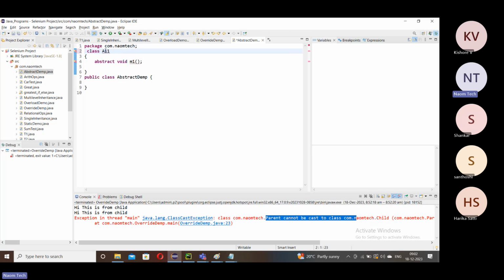If it is a regular class, regular classes don't allow abstract methods. If you declare an abstract method in a class, then that class also must be abstract. So declare the class also as abstract. So now you should be very clear.